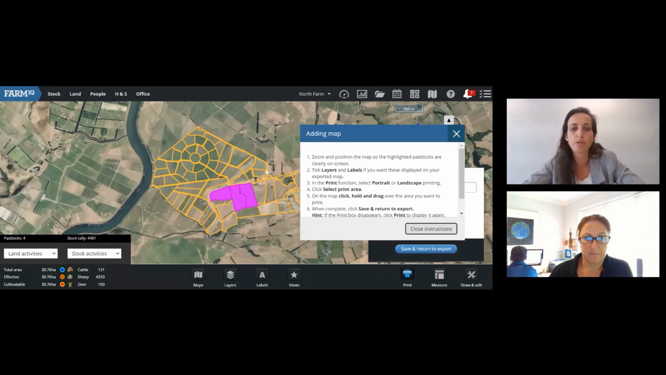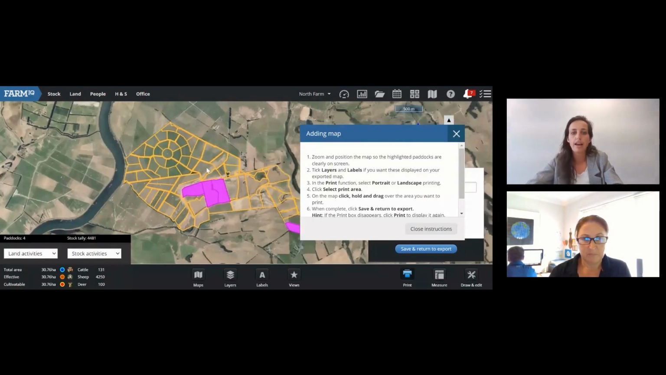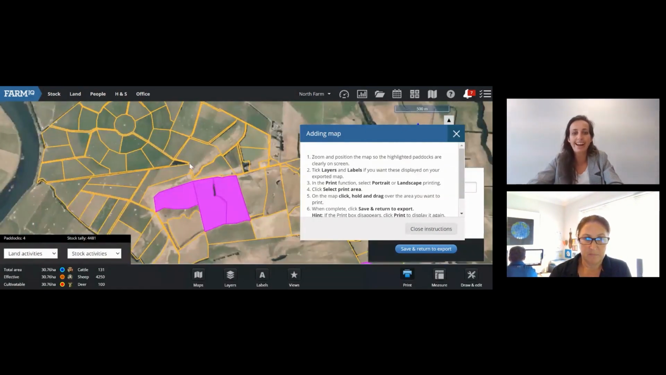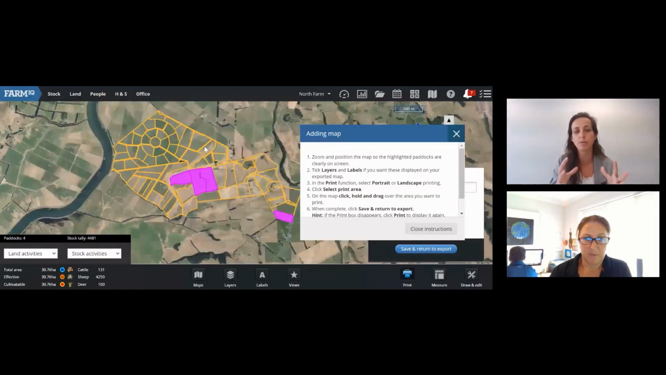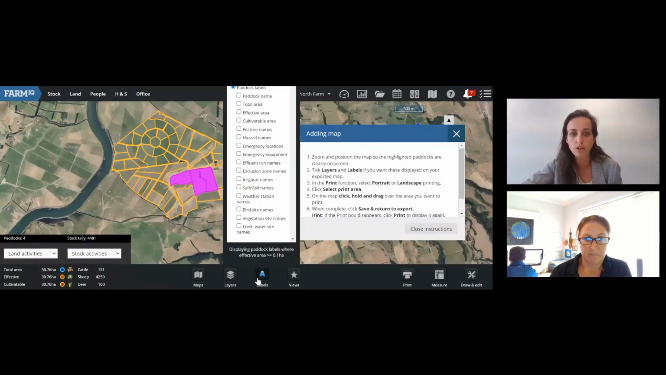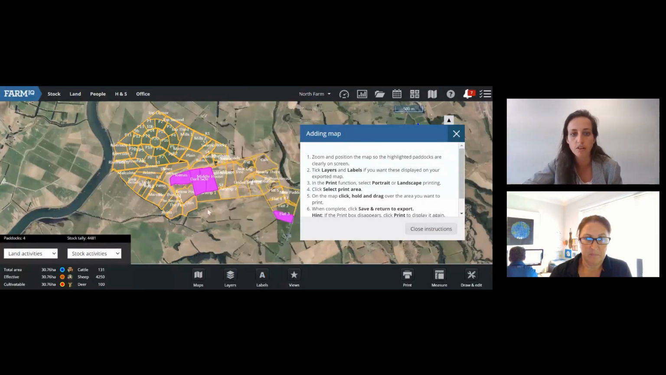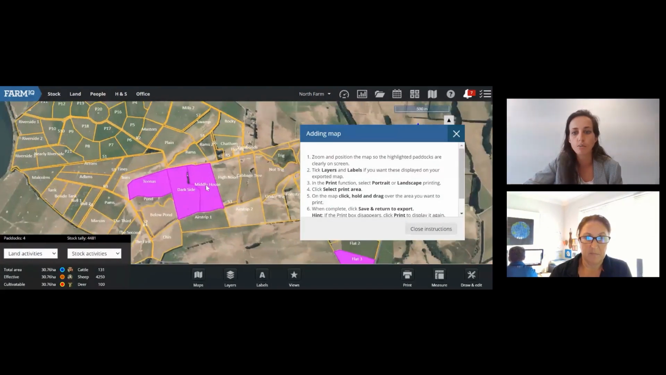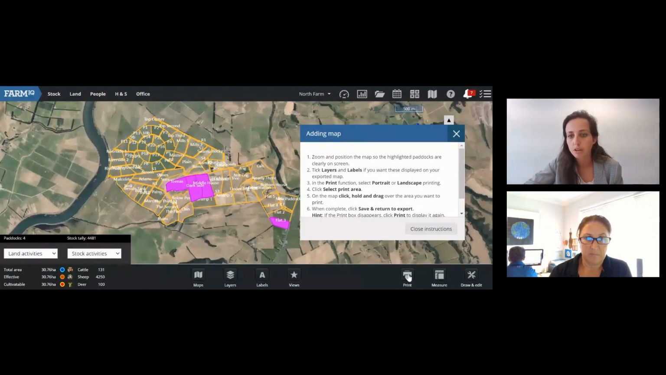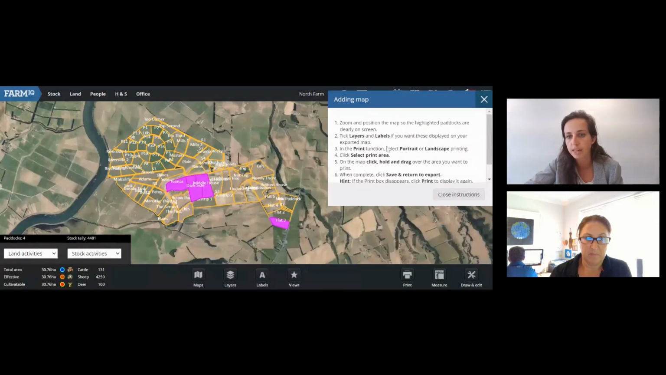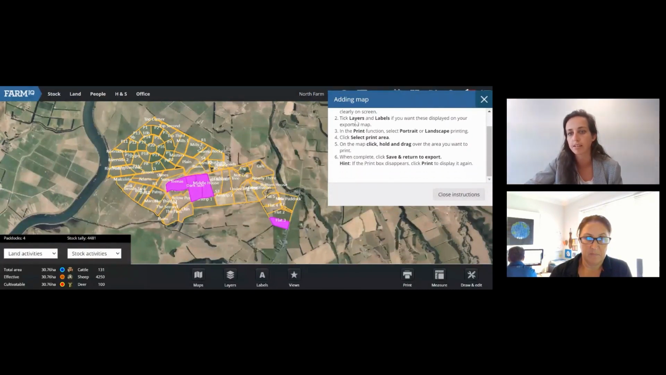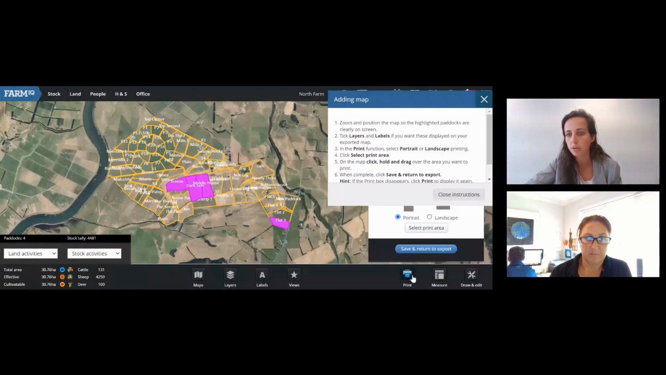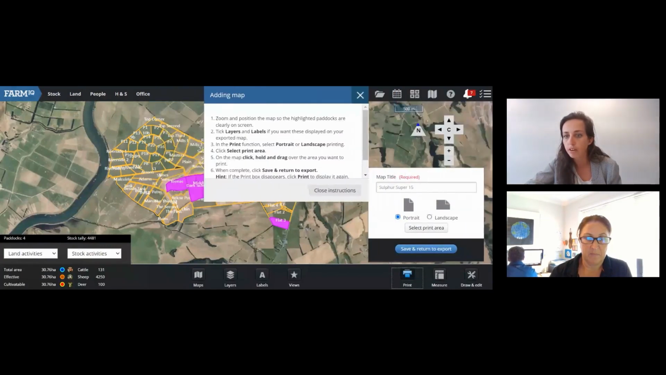So what this does is pulls you back into the farm map. And what this little section here is just telling you is that you can make the map pretty, so it's as easy and visible to see for the contractor. So what I'll do is turn on my labels again, just so we've got a few paddock names in there as well. And I'm going to go down to my print bar. So this information is all in these 1 to 6 options here. I'm going to go to print. I'll just move that across.